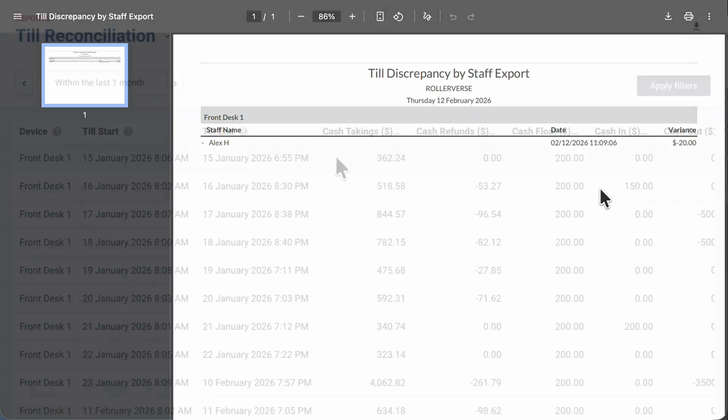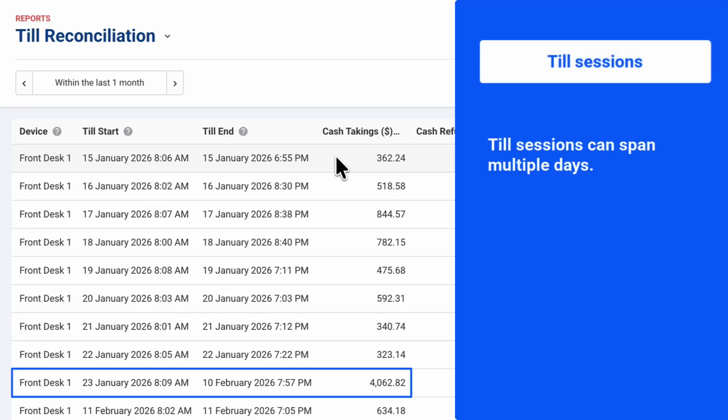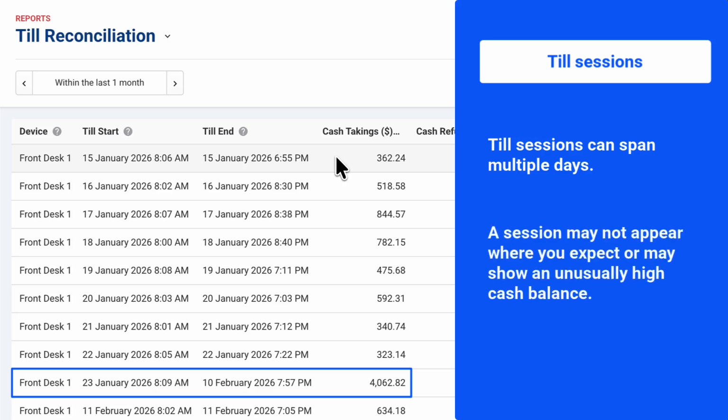Because till sessions are recorded on the day they're opened and can span multiple days, a session may not appear where you expect or may show an unusually high cash balance. If a till isn't appearing for a specific date, it may have been opened earlier. We strongly recommend closing tills at the end of each day to avoid confusion.